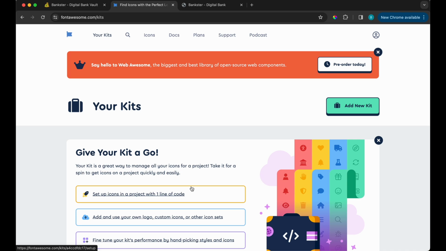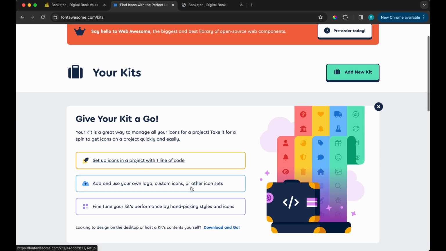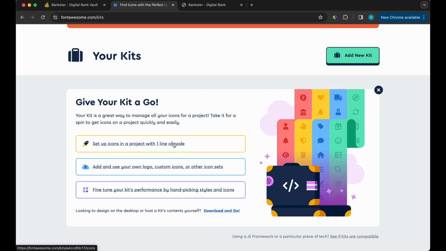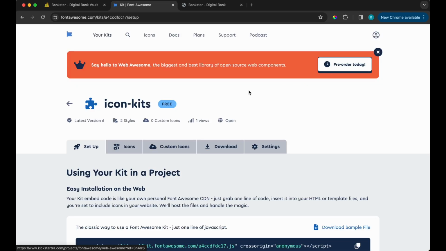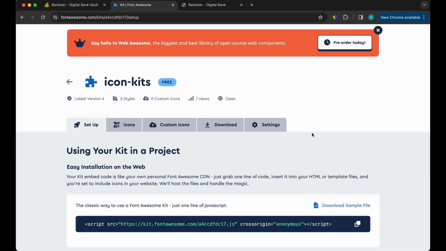However, they do have a premium option as well. But essentially, you need one line of code. Now, there's other ways where you can download it and incorporate it in your projects, but this is the easiest way, and this is the way where I'm going to show you how to do it. Is just set up icons in a project with one line of code. Now, if you don't have a kit created, you can click add new kit and set it up from there. But since I already have mine made, it will look like this when you're done. Now, depending on when you're watching this, again, if you've used FontAwesome for years and you just haven't updated your kit, you might have this issue where you copy the link and you don't see the icon.